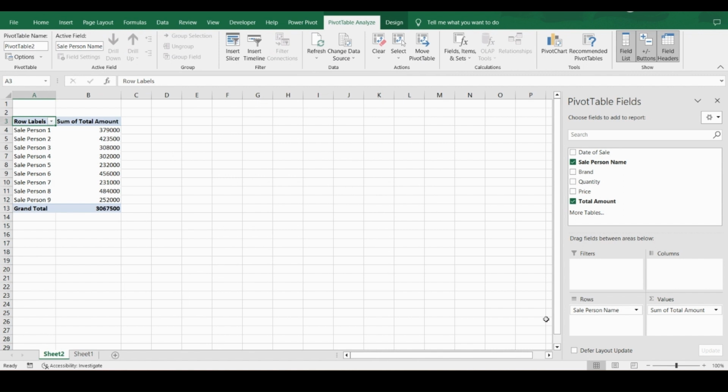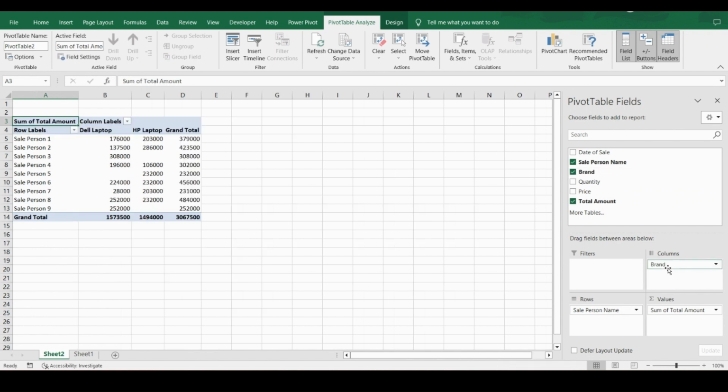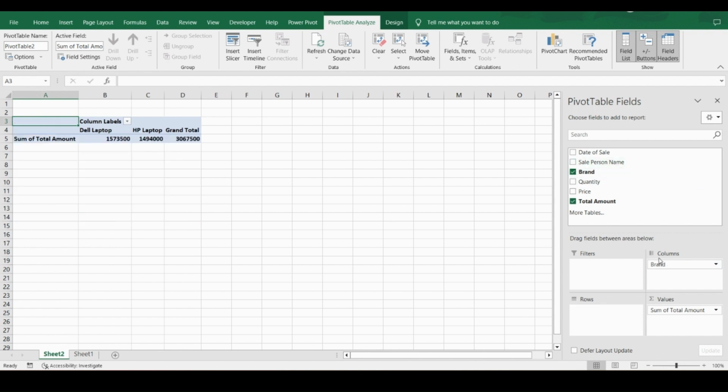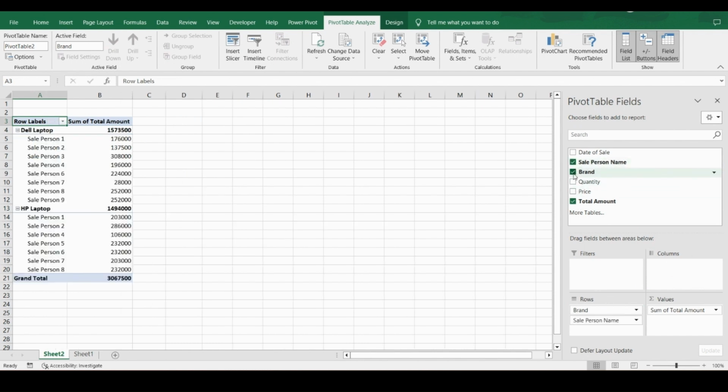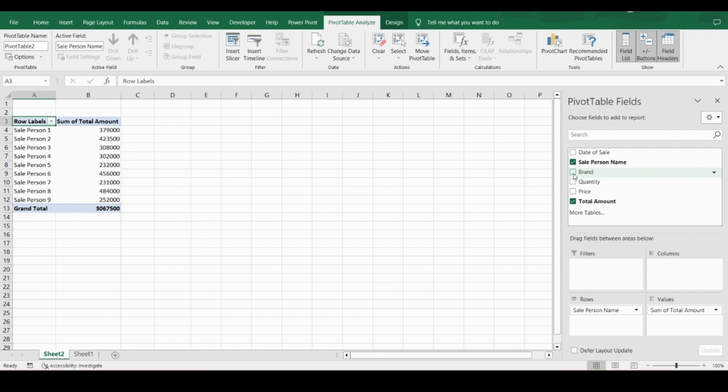This doesn't mean that you can't change or add things. If you want brand to be displayed column wise, you just drag brands and put it under columns. If you don't want salesperson, you remove this and put brands here. Get the information. Okay. Got it.